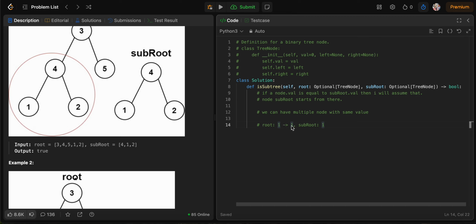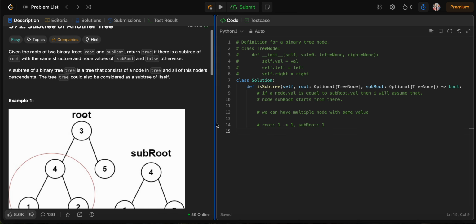Because that one does not have any descendant, right? That is the problem, that is the thing. So when I was solving it, I assumed that there would be only one node which has the same value as subRoot.val, but I was wrong, we can have multiple, right?